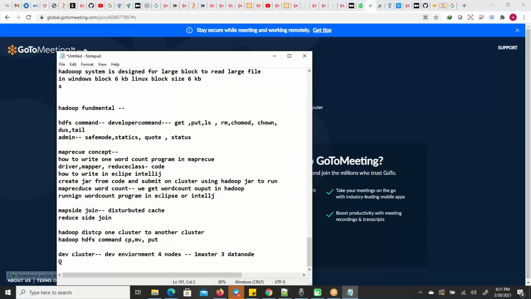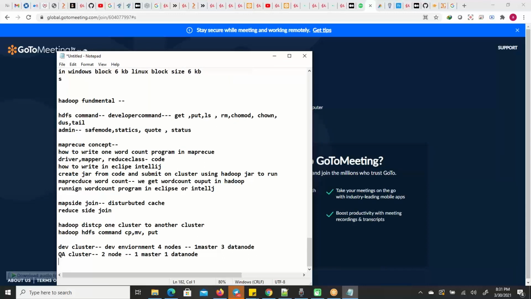Another cluster is the QA cluster. The QA cluster I can say is a very small cluster for QA purposes, just testing purposes. So I can say it is a 2-node cluster: one master and one data node. That is one example.